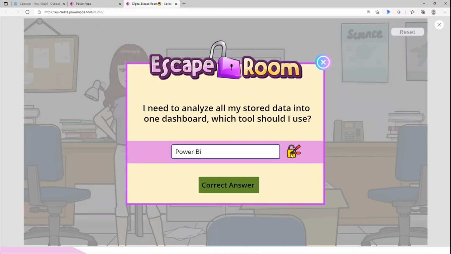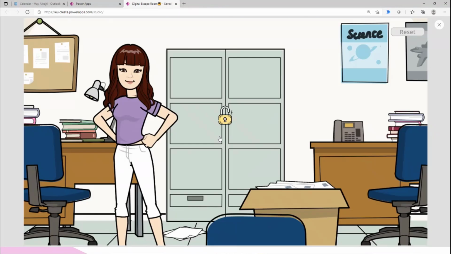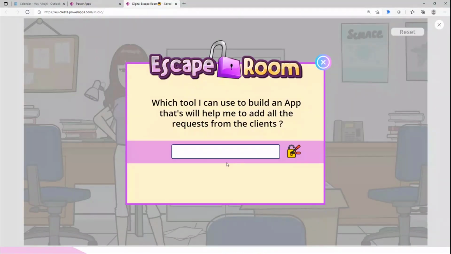If they click here, they will be able to see whether the answer is correct or wrong. If it's correct, we can close it from here, and we will be able to see this icon. It means they already solved the first one. Second one, as we have 4, let me solve it and I will show you how we did it. Second one: which tool can I use to build an app that helps me add all my requests from the clients? So for sure it's Powerapps.